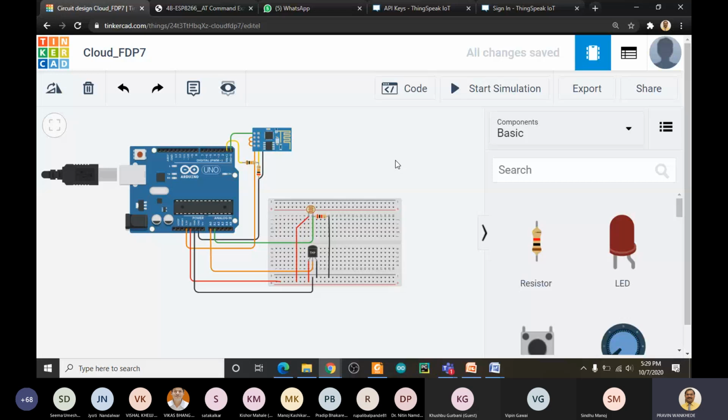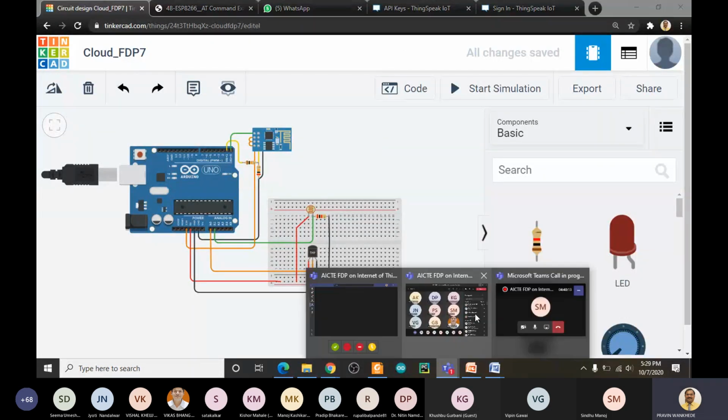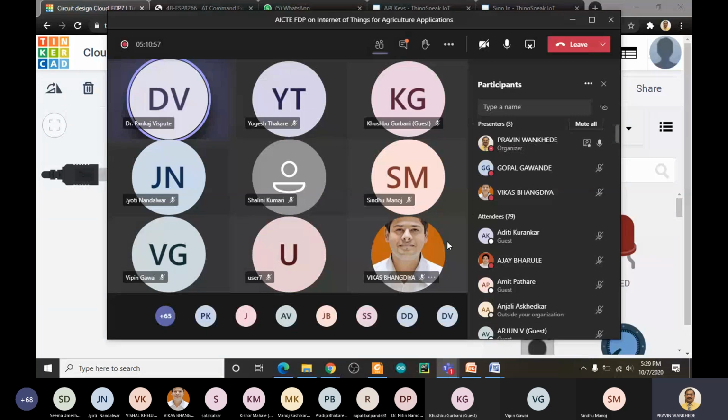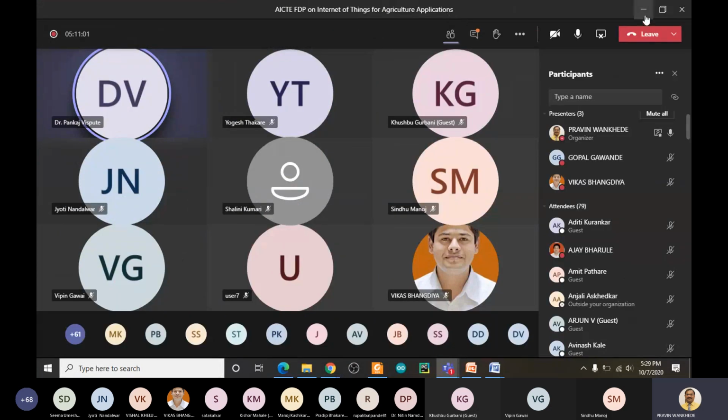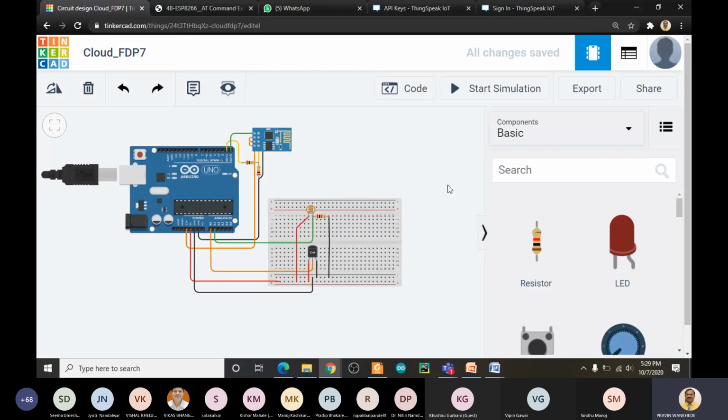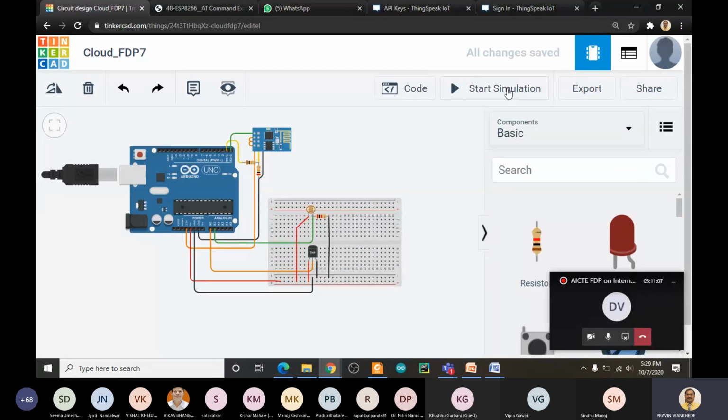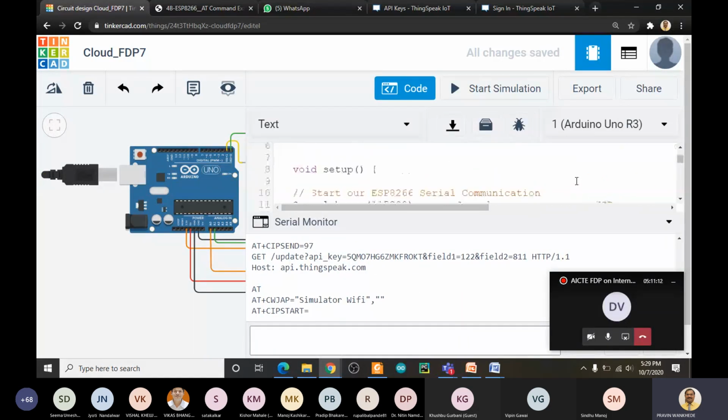If you have any queries regarding this task, yes. Sir, I'm not getting the graph on ThingSpeak once I run that. Sir, if you are not getting the data, you have to change this in the code.